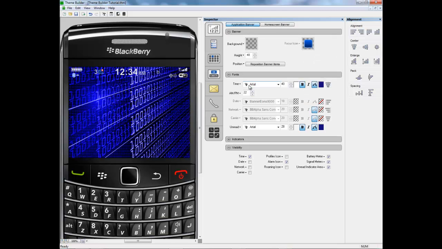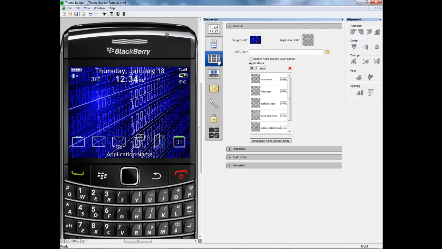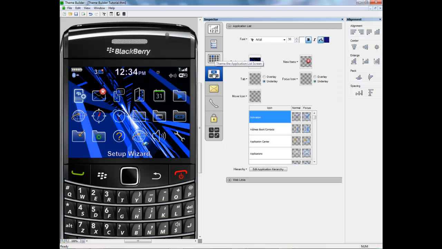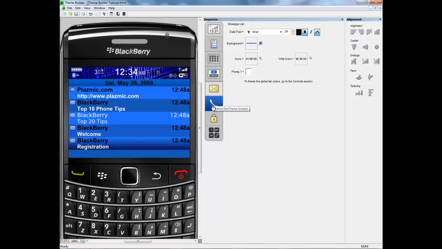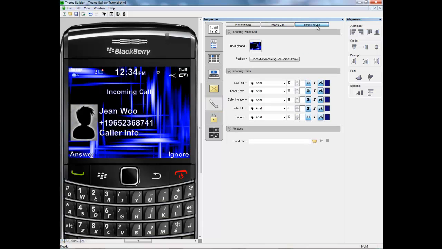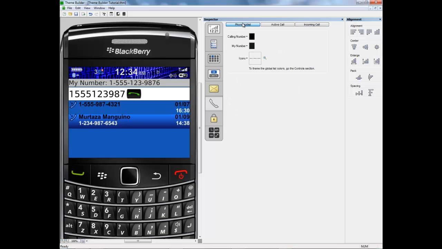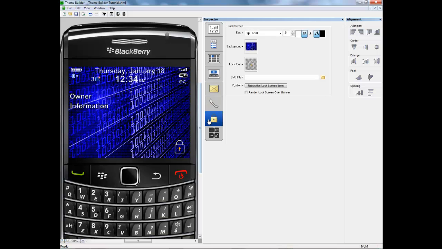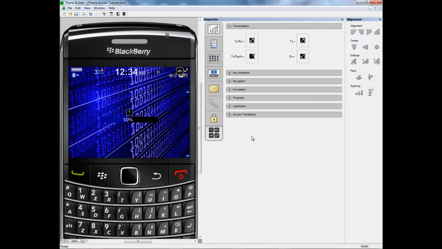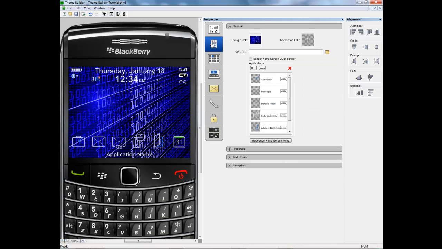Now that's about everything. Just a quick review. We went through theme the banners, theme the home screen, the application screen. As you can see what we've done in all of these. We made our changes. There's our messages, our phone lists. We made our changes in there. One last thing you can do is change to a custom colored icon for that phone icon in your list. Our lock screen we customized, and we just covered the global items. So that is theme building in a nutshell.